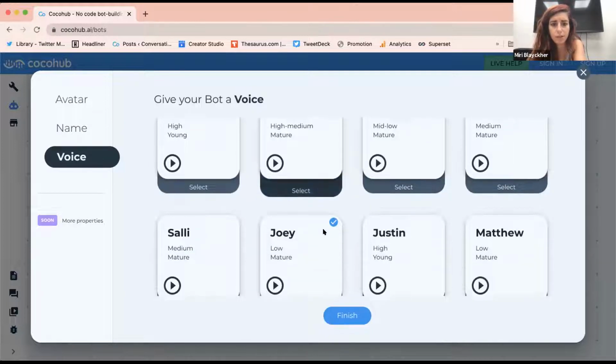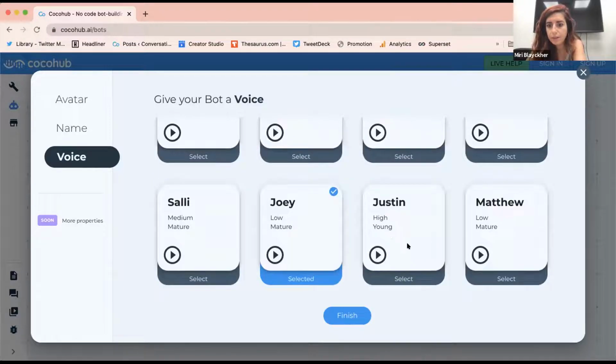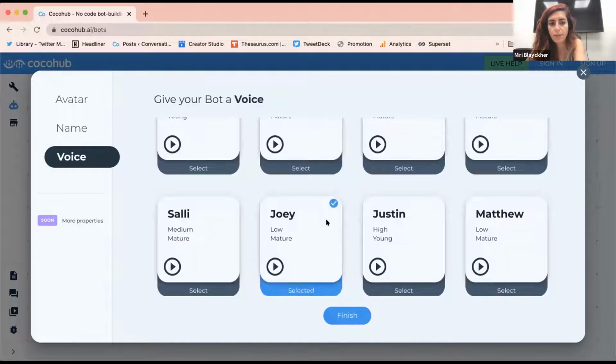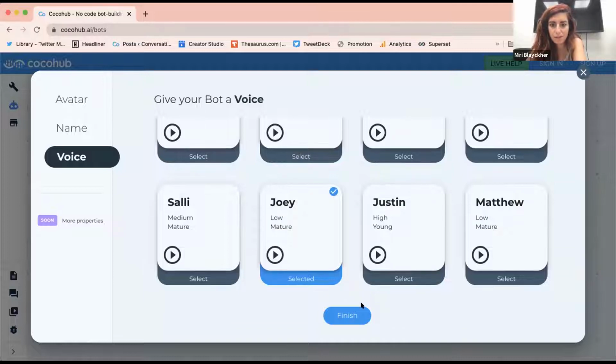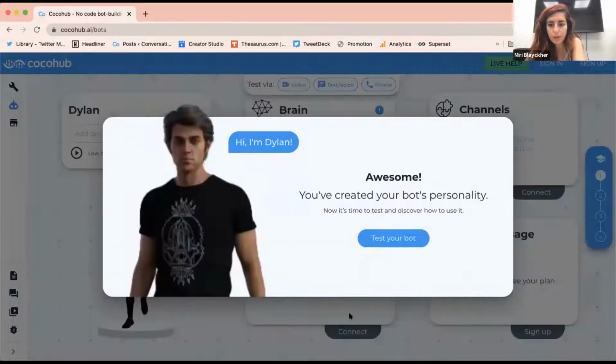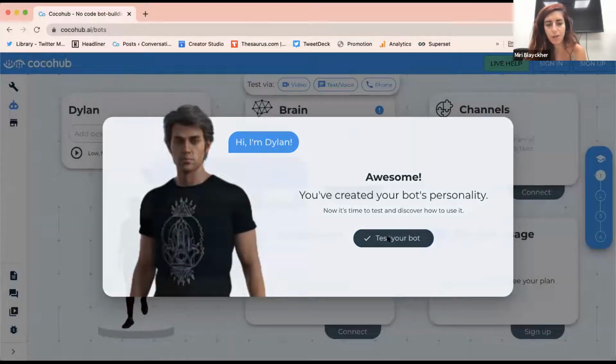Here, I'm gonna see all these voices and just gonna choose a voice. You can play them and see if it matches your tone of voice or the voice you feel like matches the character. So make sure you choose the voice. It's not set in stone. If you want to change it at some point, you can, but why not do it the first time the way you want it? And then when I'm done, I'm just gonna click finish, and then you have this saying awesome. And now, obviously, it's time to test my bot.